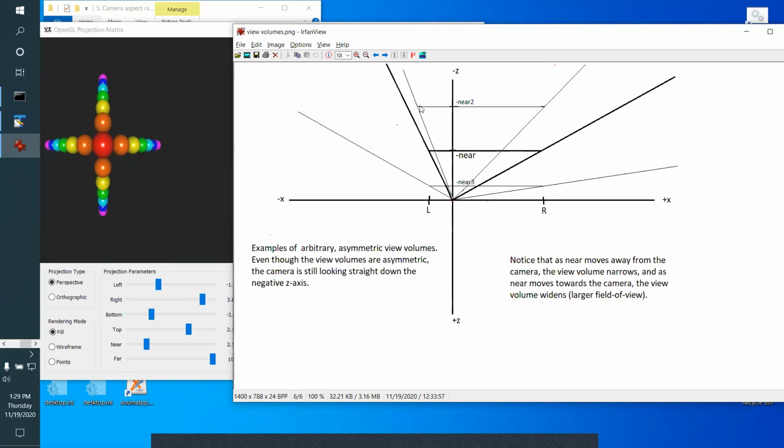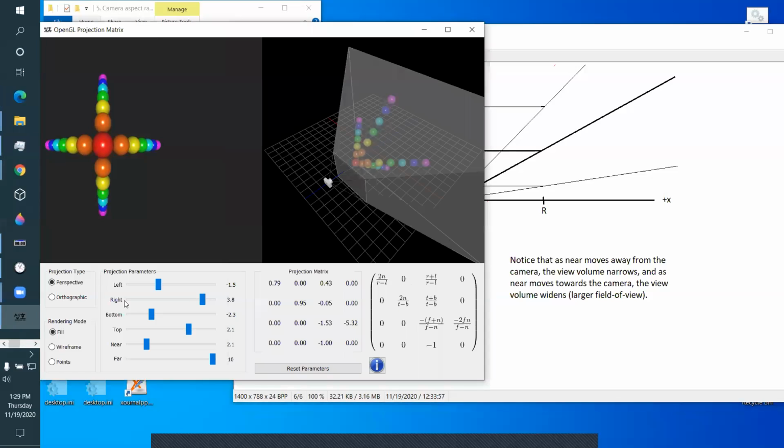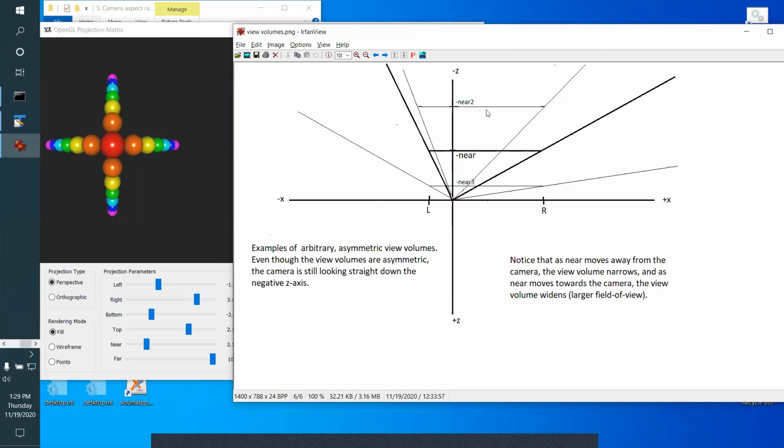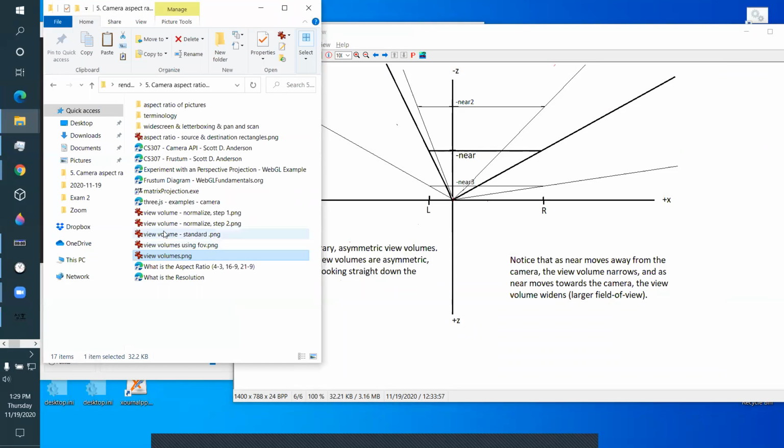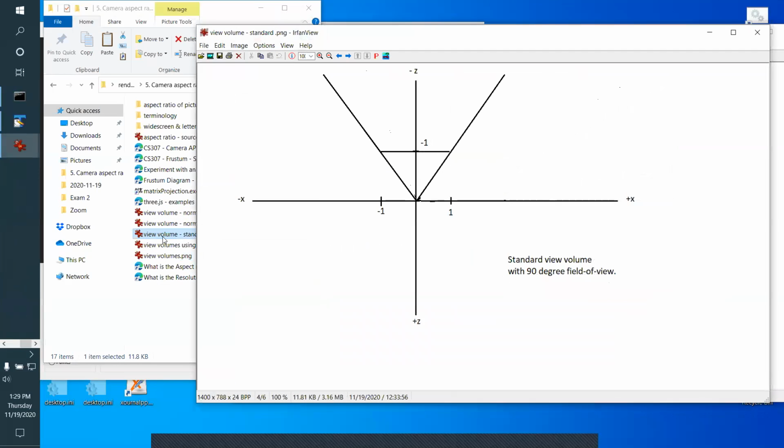So these are different view volumes. Notice that I can leave near where it is and just change R, and that will move this line. So I can either move near and keep L and R fixed, or I can change R and keep N and L fixed. That's what he lets you do over here. What we want to do is transform this arbitrary view volume into the standard view volume.